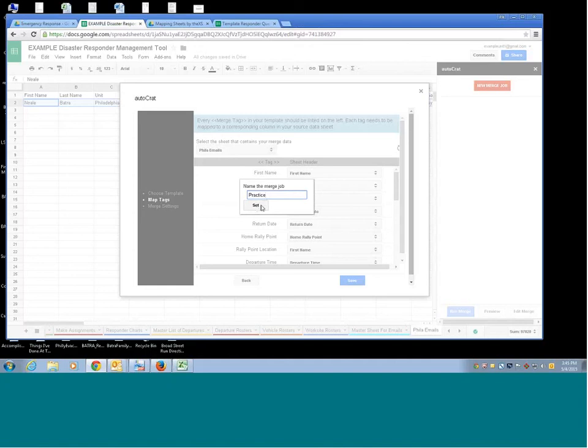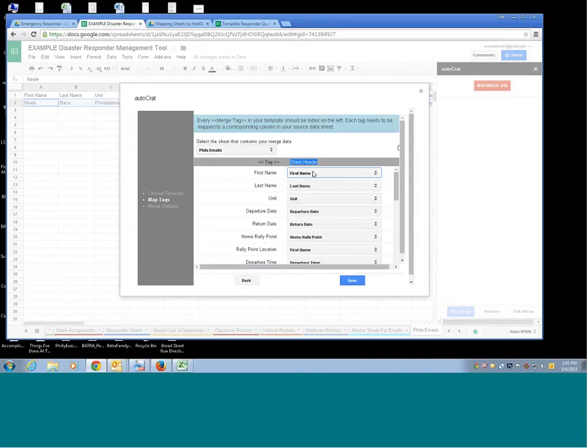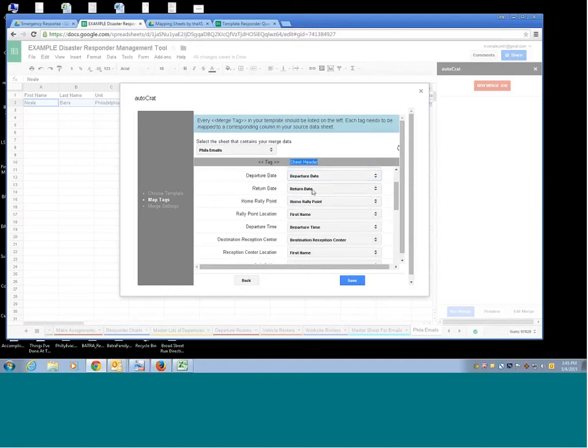So I'm naming this merge job practice. It's loading. And now I want to make sure that the sheet that contains the data is set to Phila emails. That's this one behind there. And then I'm going to make sure that the tags in the document are matched with the headers in the sheet, so that first name is matched up with first name as opposed to being matched with last name or unit or license verified or whatever these may be. First name is matched with first name, last name with last name, unit with unit, departure date with departure date, return date, these all look good.